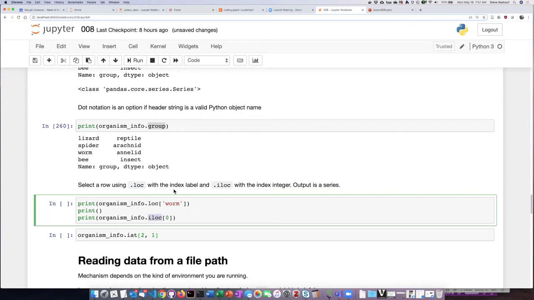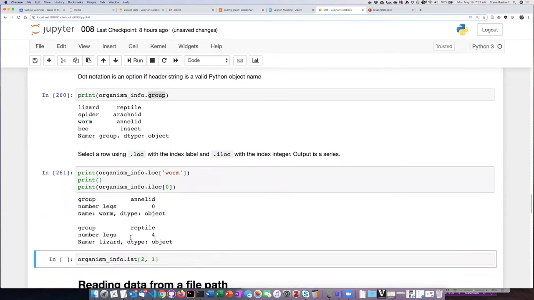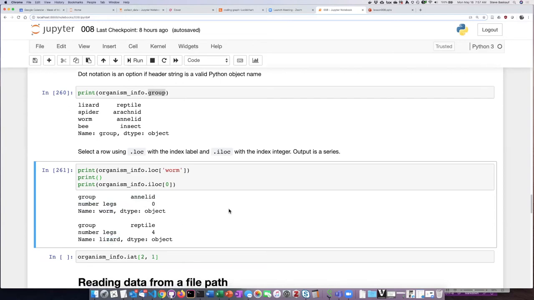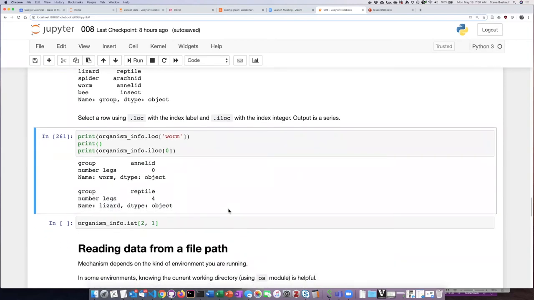iloc method. So let's go ahead and run this, and we see that the output we get is actually a series, but it's a series going across the row instead of going down the column. And the name of the series is the index string. And we see that it lists both of the things found in the row for that particular named row.